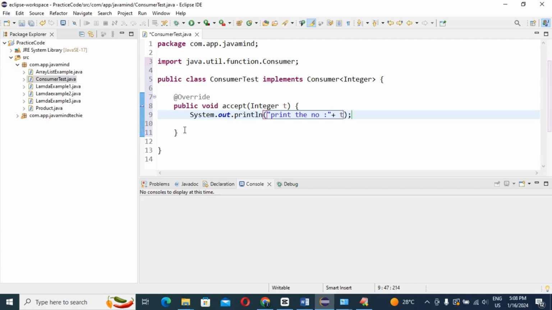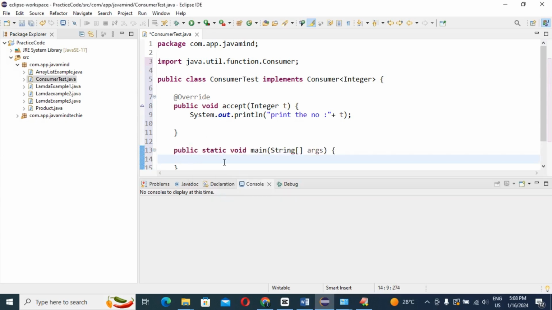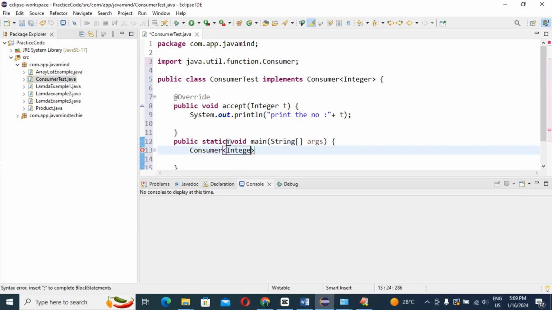Yes or no? Yes. So now we will have the main method. Under the main method, what can we write? Already you know you are going to use the Consumer interface, so you can write Consumer with generic type Integer.